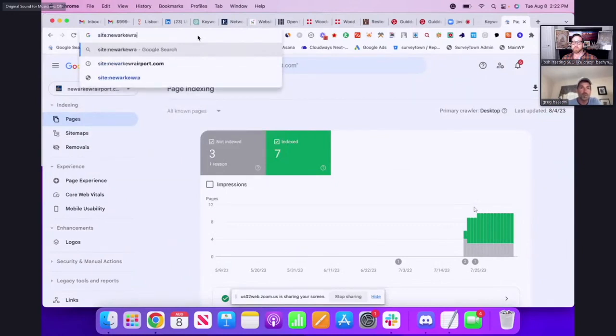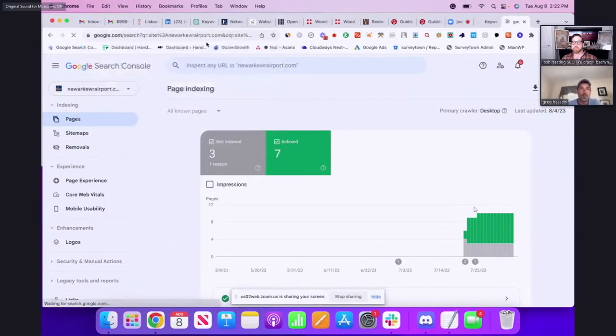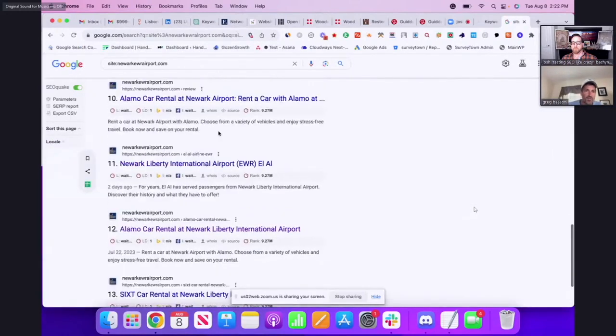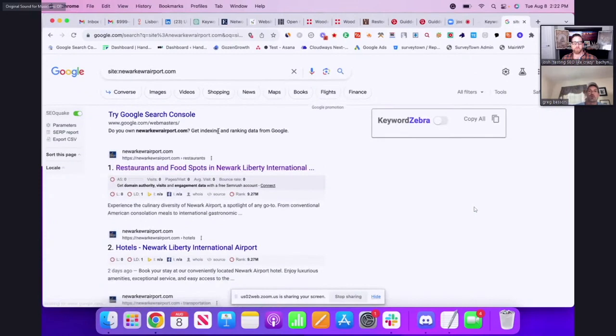Newark, EWR, airport.com. I don't know how many pages they're indexing. So yeah, still only 13. These sites are basically templatized. I don't even know if that's a word, but I have it is now. It is now. We invent stuff here at Keyword Spy.